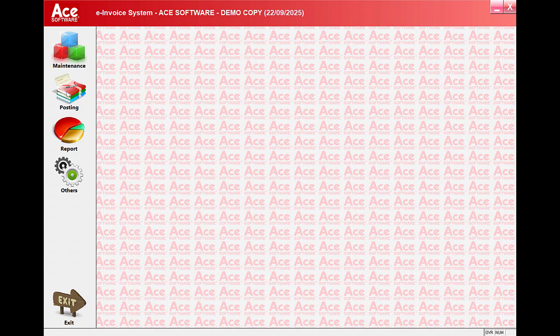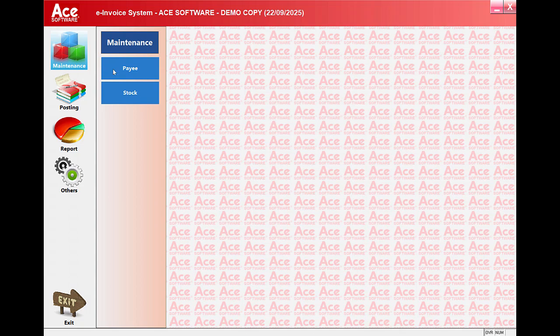In the menu, you will have the same as usual: maintenance, posting, report, and others, where you do the setup. Under maintenance, you will have the setup of the payee. That means who do you self-invoice, who are the people that you pay money to. These are called payees. It can be a staff, a foreign supplier, anybody that you're doing a self-bill for. You need to enter the details of these people who receive money from you when you pay them for your purchases. The second one is the stock items, the items that you bill under self-billing. It can be any type of product or service that you buy.